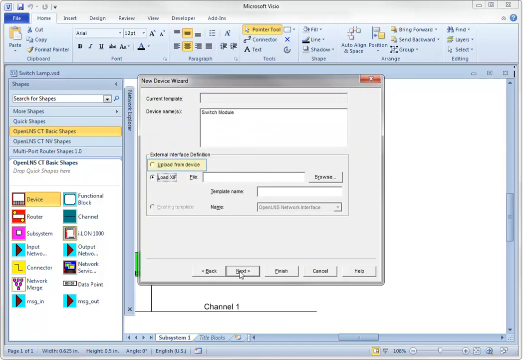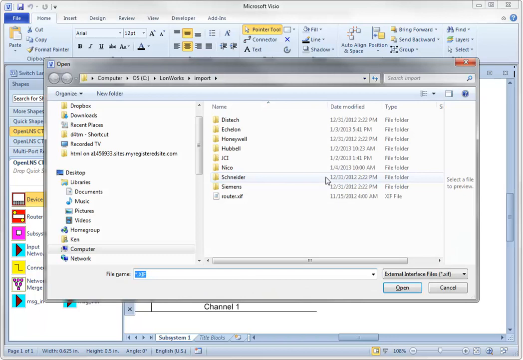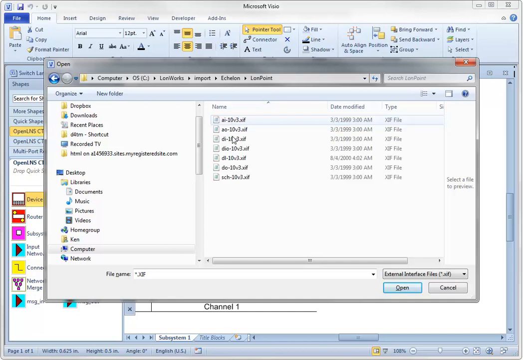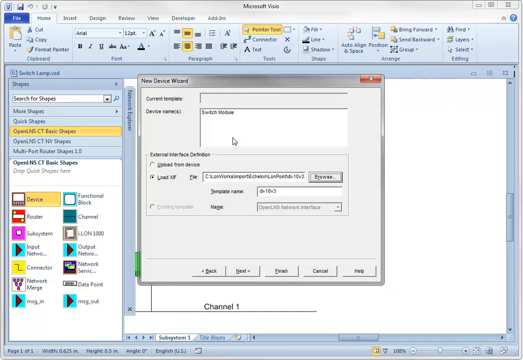A device template can be uploaded from a device connected to the network, or loaded as an XIF, external interface file. In this case we will be using the XIF, so click Browse to locate the file. XIFs are typically located in the LonWorks import directory, or one of its subdirectories. We will be using Echelon's LonPoint devices in this demo. For our switch module, we will be using the DI-10 digital input device. OpenLNS CT's wizards provide the option of completing the wizard with minimal steps.